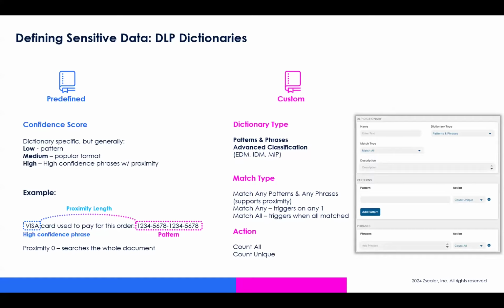These allow you to define patterns and phrases of your own choosing, as well as select advanced classification types such as exact data matching, index document matching, or Microsoft MIP labels. Select your match type, matching any patterns and any phrases with or without proximity, matching any or matching all, as well as actions, i.e. count all or count unique.